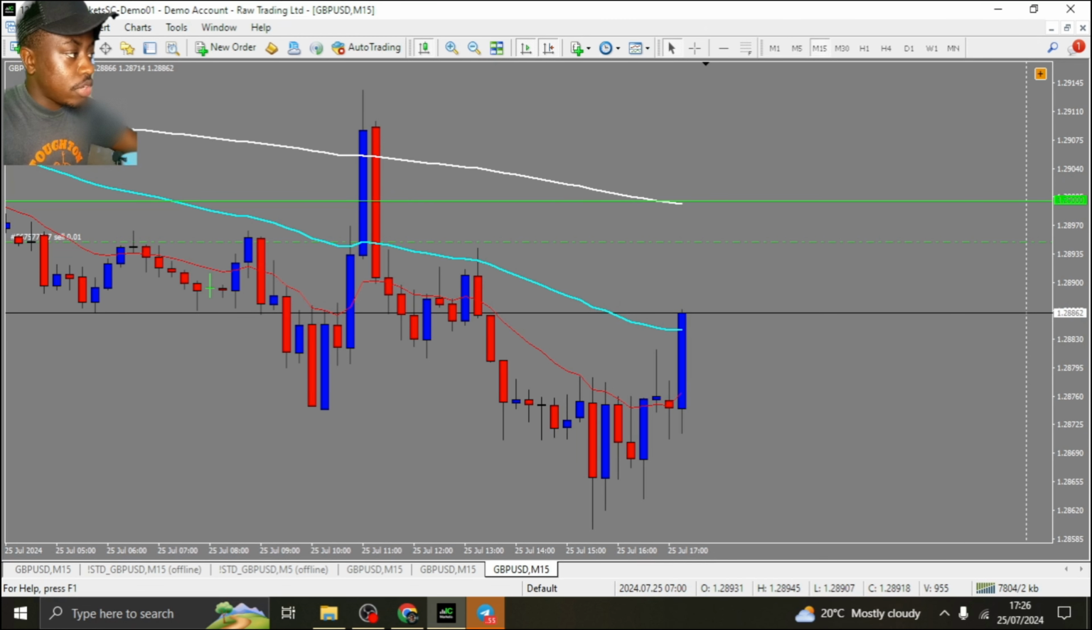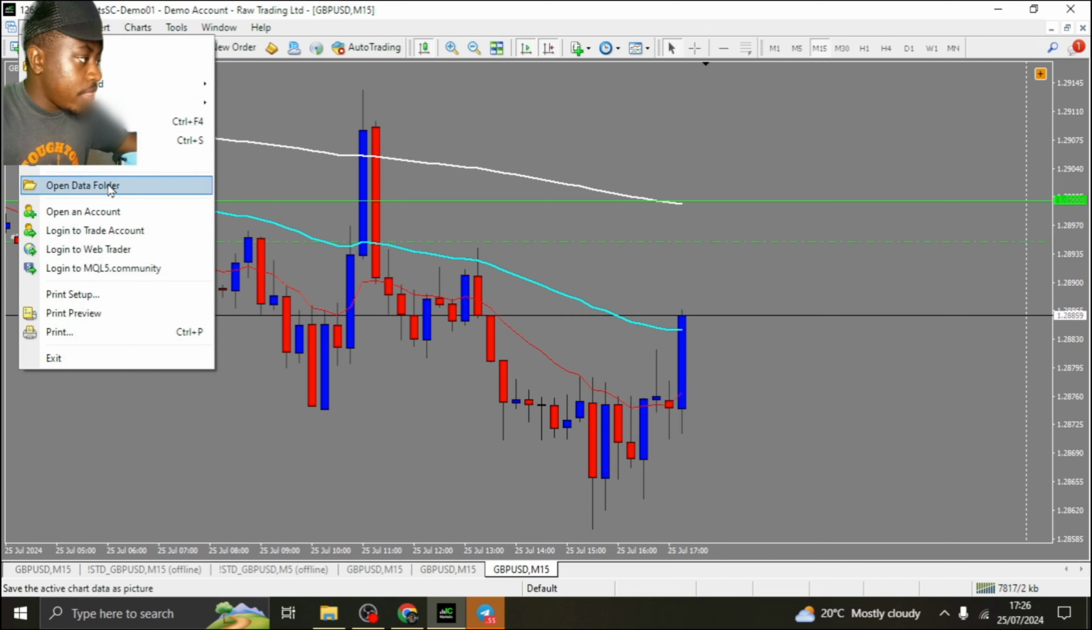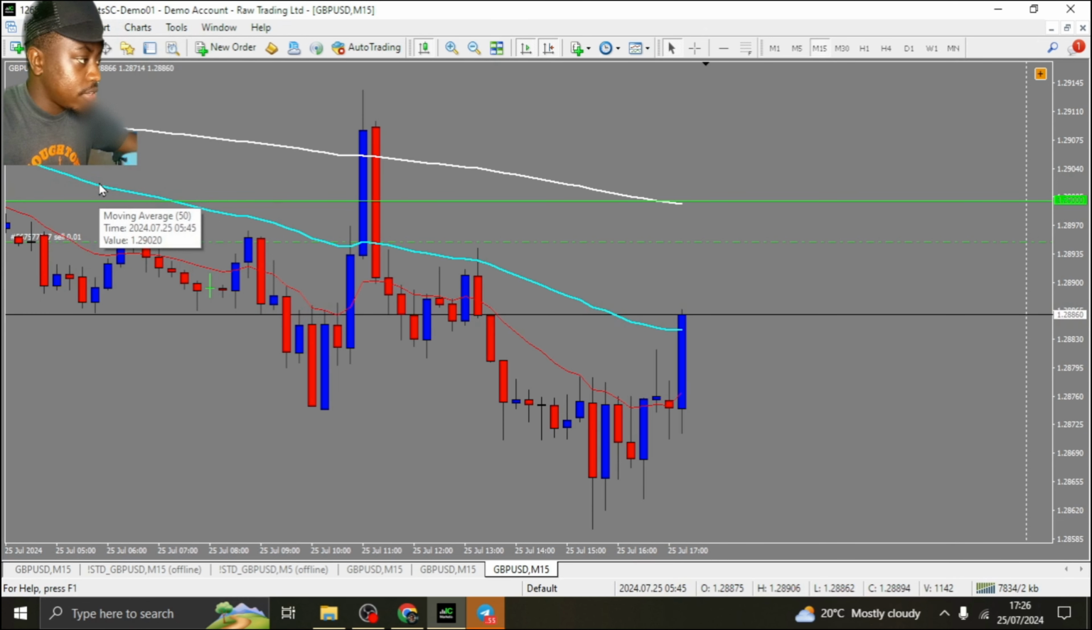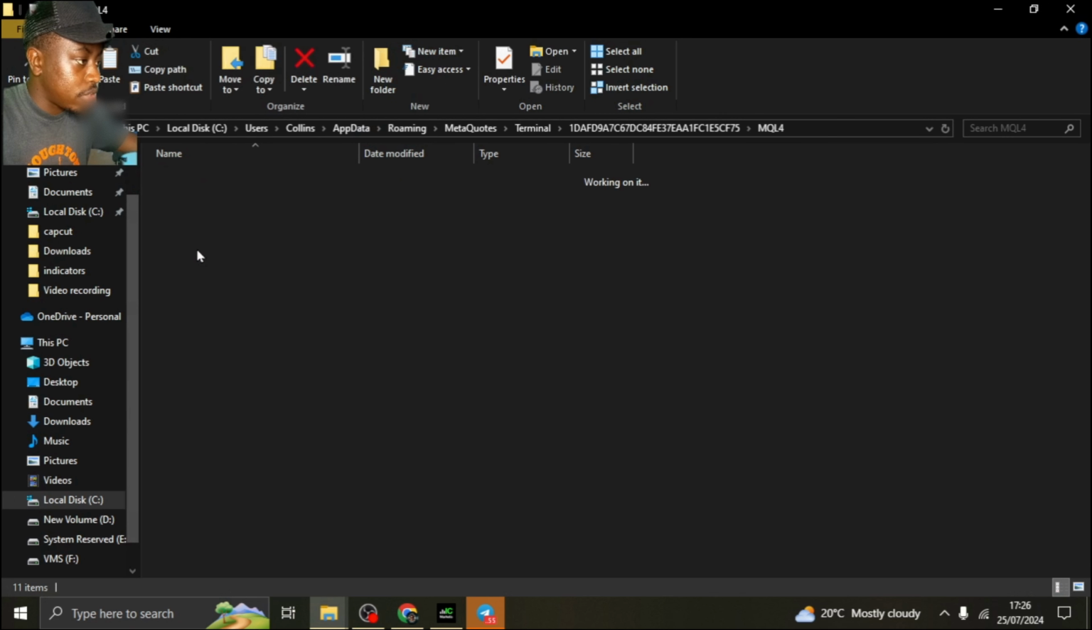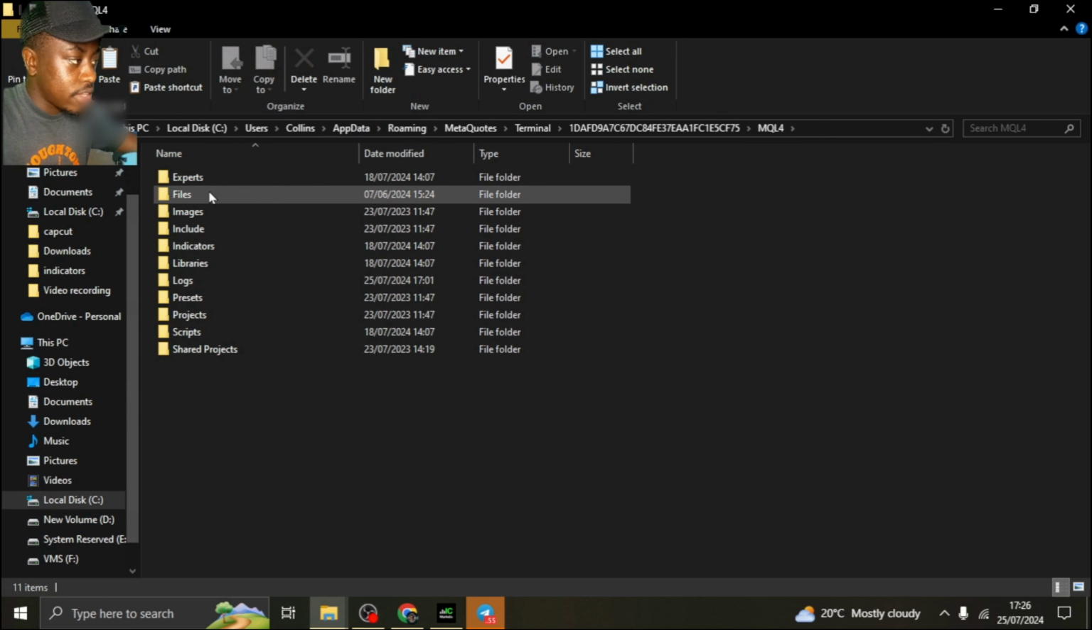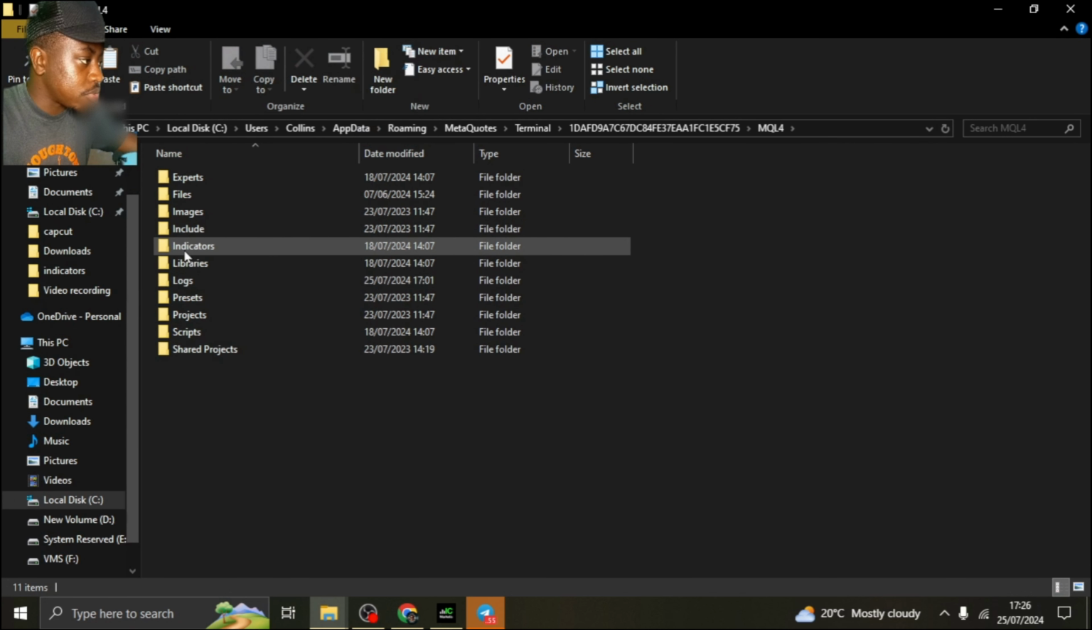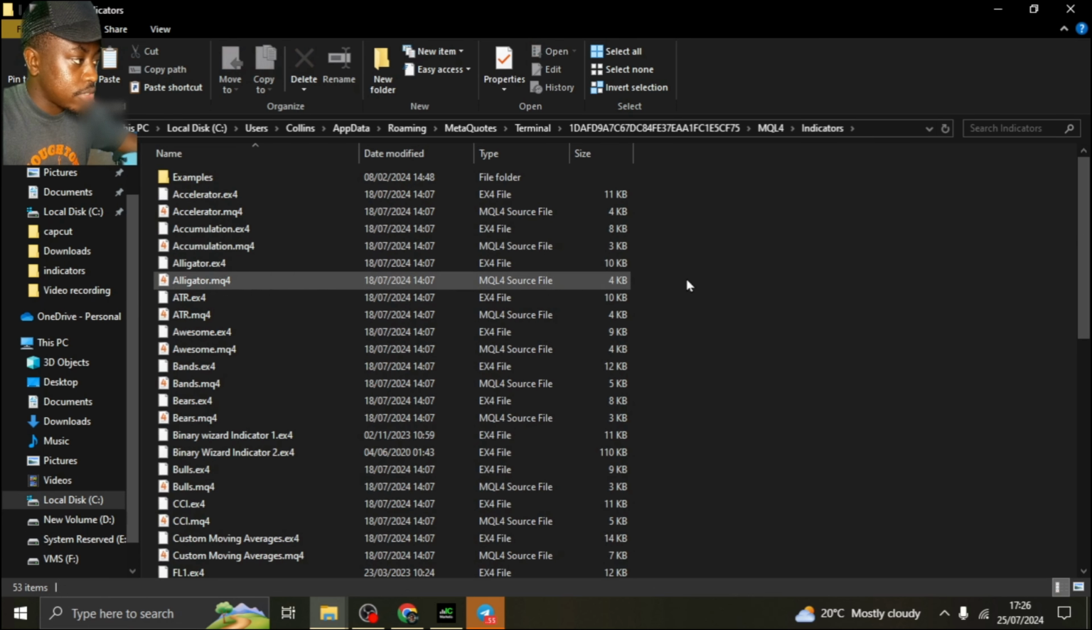To install an indicator, you're just going to hover at the top where it says file. Click on file, then scroll down to where it says data folder. Here you will head over to where it says MQL4. Click on it, and then you will see this menu with so many options. This one, called indicators, is where you're going to paste the document.